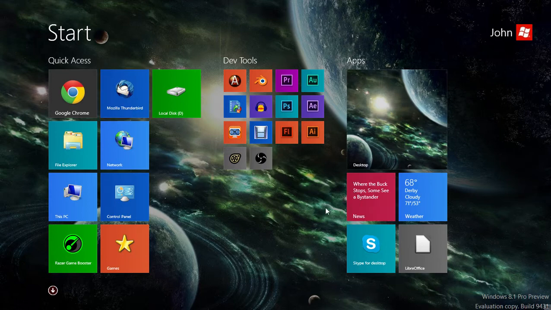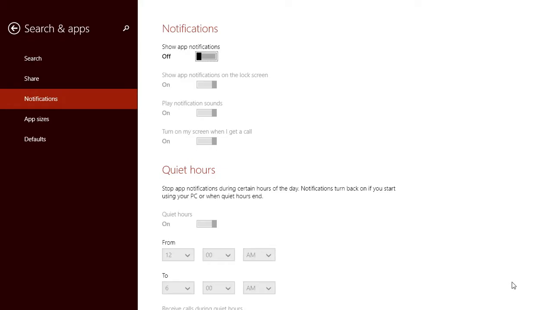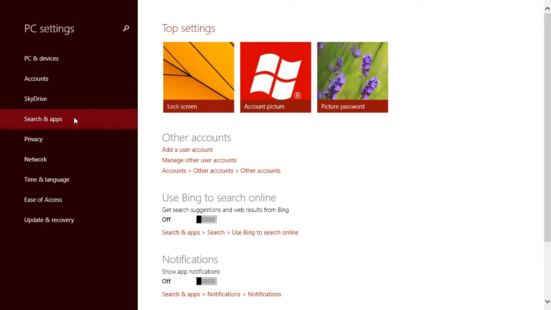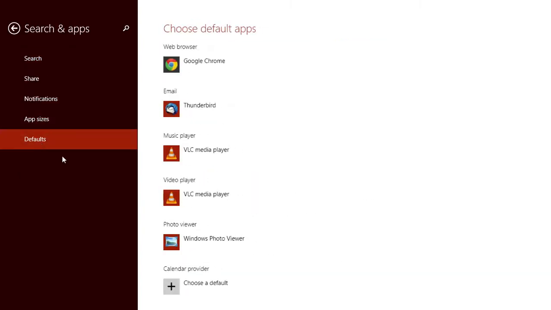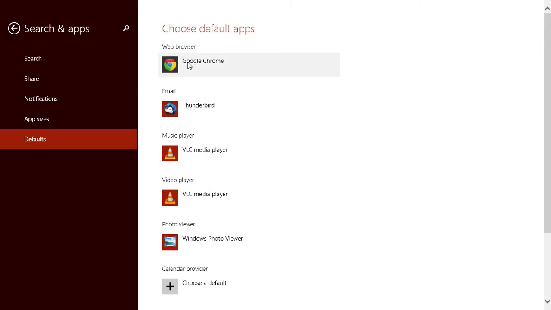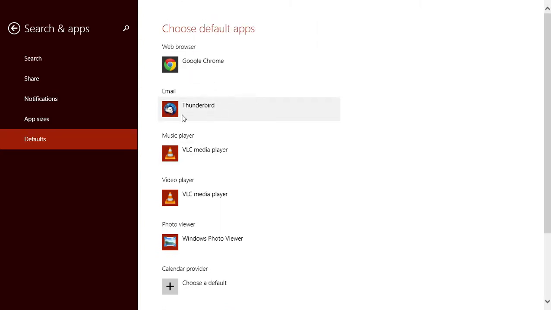Now that you've uninstalled the Metro apps you don't need, you're going to want to set some defaults. To do that, go to the Charms bar, click Settings, go to Change PC Settings, and you'll be in here, I believe, originally. What you're going to want to do is go to Search and Apps, Defaults, and in here you can change your defaults. Of course, the web browser, whatever you want, that's fine. Email, I do recommend Thunderbird, so if you've installed Thunderbird, go ahead and set that as the default.